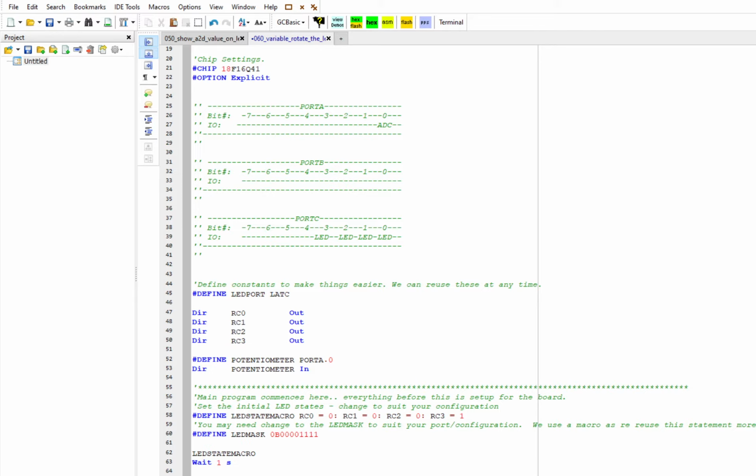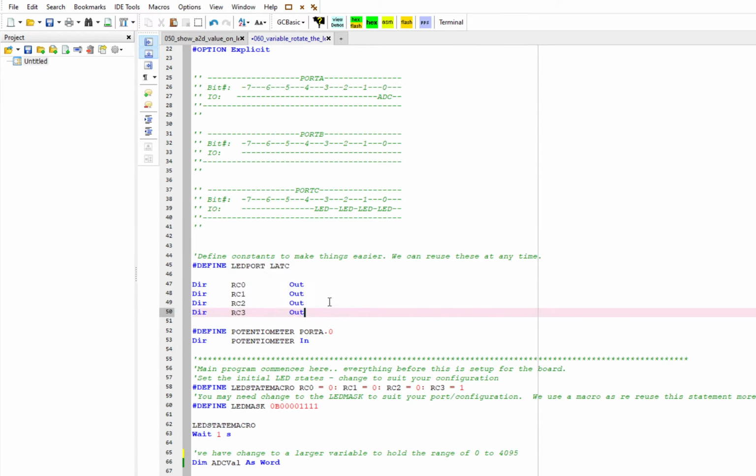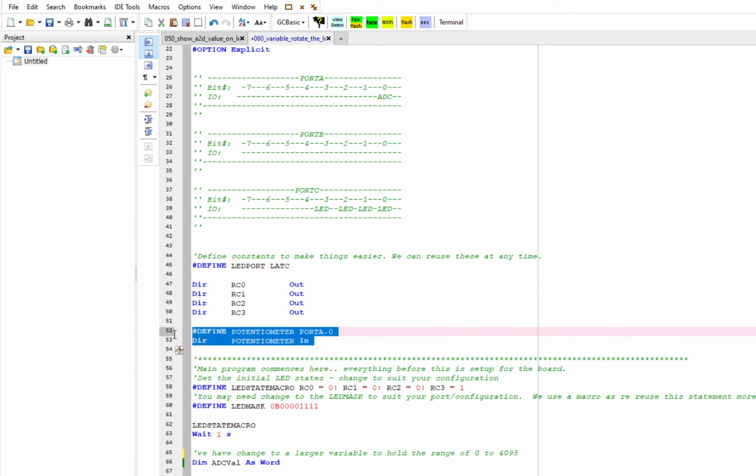So, what have we got to do? We do the standard setup that we do before. We specify a chip, a hash chip, 18FxxQ41, and I use option explicit, and this means I have to determine and define my variable types. I have some constants to define the port of the LEDs. It's on port LATC, and these are just constants to say that those particular LEDs are digital outs, and we need that. And then I define a constant for the potentiometer, just so I know where it's connected.